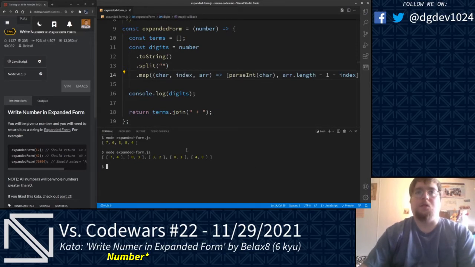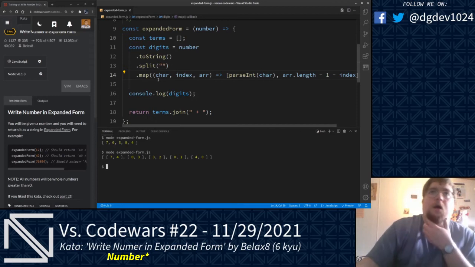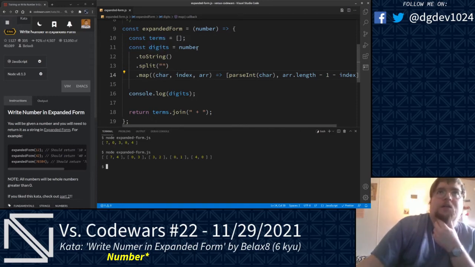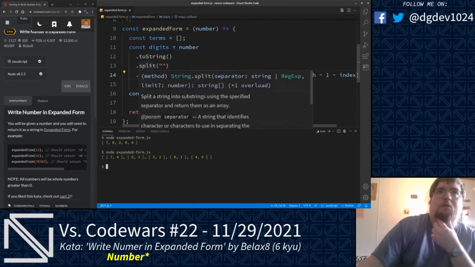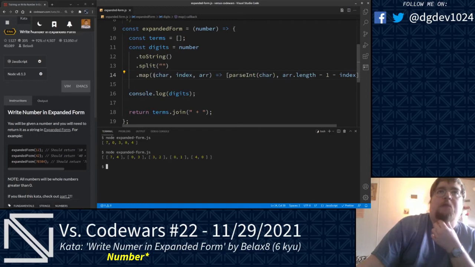Yeah, that works. So what we're doing here, we're taking these digits, taking the number here, converting it into a string, splitting it into its individual characters, and running that resulting array through the map method. And in its predicate function, we're using all three of its parameters here: the element, the character being worked on in the array, the index of that element, and the array itself.